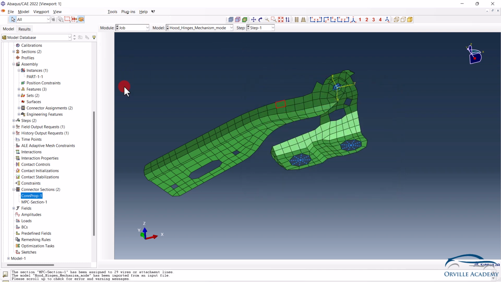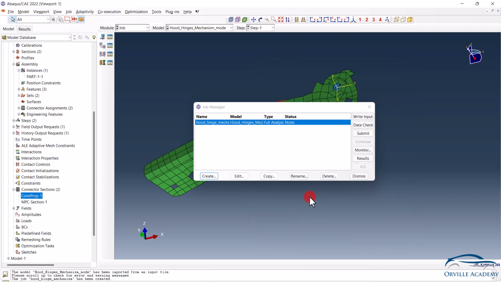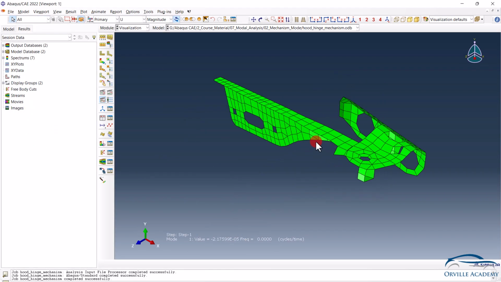Now let us go for the job, create the job. So here I will go for hood hinges only. Now let us click on continue and let us submit the job. It will take some time to complete the analysis. Once the analysis gets completed, let us go for the results.